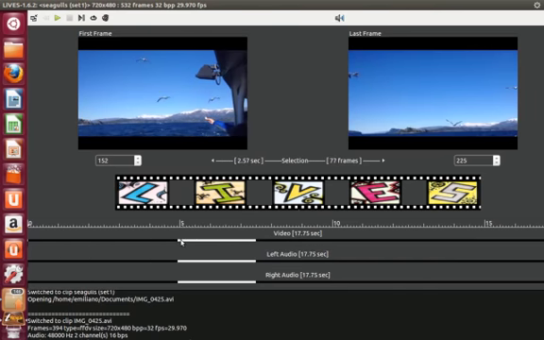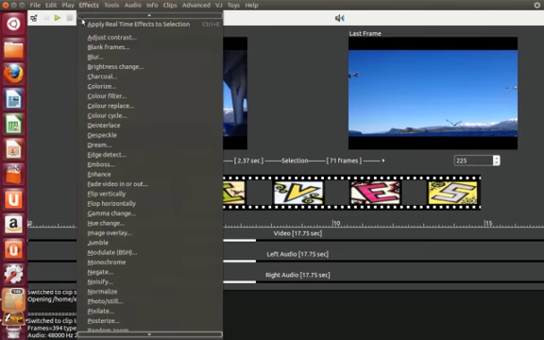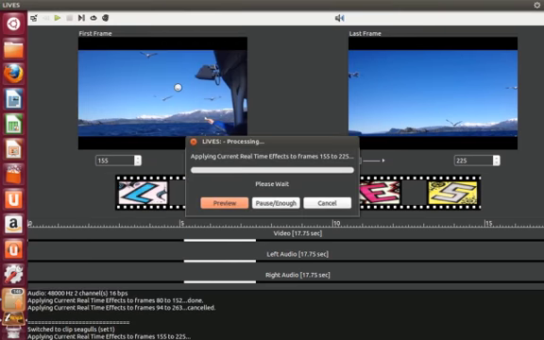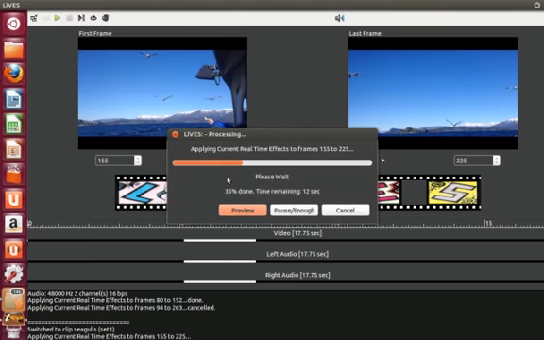Simply select the frames you would like to apply the effects to and then click on Effects, apply real-time effects to selection, or press the Ctrl E keys. When the effect is being applied, you can preview what has been done so far by clicking on the preview button.